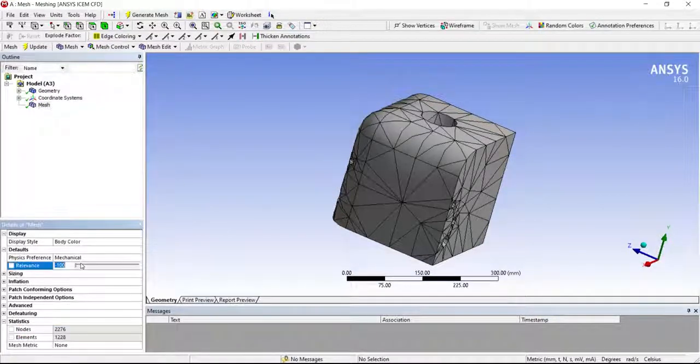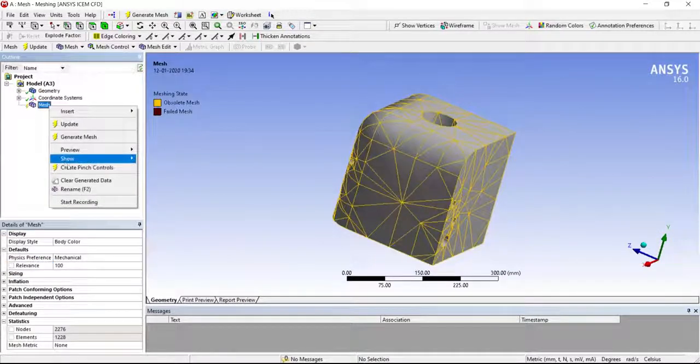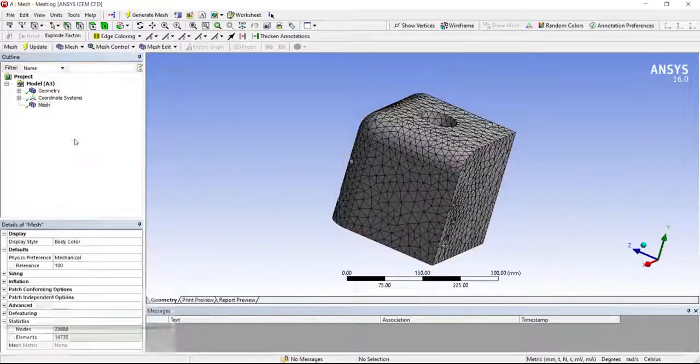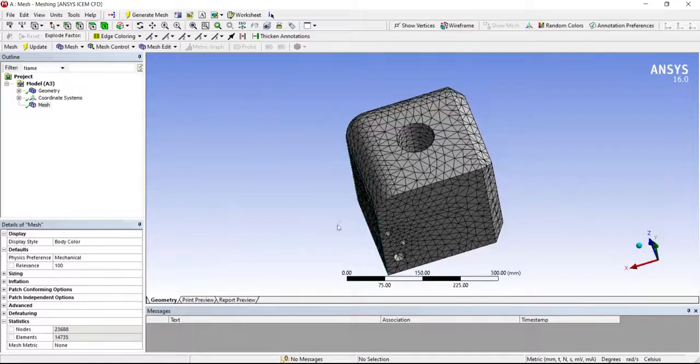What can I do if I just set the relevance setting to 100? If I take it to +100, it should increase the mesh density. So I am going to just right click on this and say generate mesh. Now I should be getting a greater number of nodes. See here, the mesh density has clearly increased.